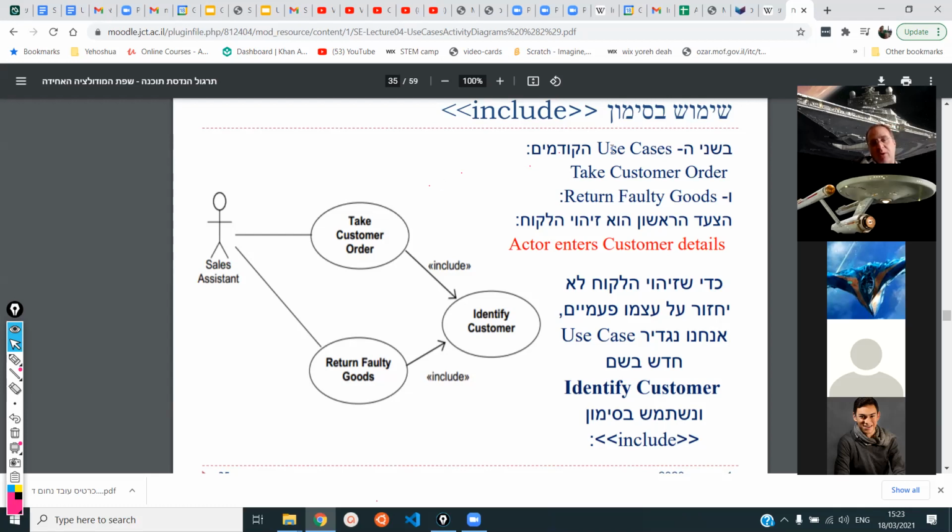Well, I'll ask you a better question. I'll help you along. Is identify customer a use case? No. Why not? Because it's included from take customer order, or take customer order includes it, I guess. Right, it's not its own activity.